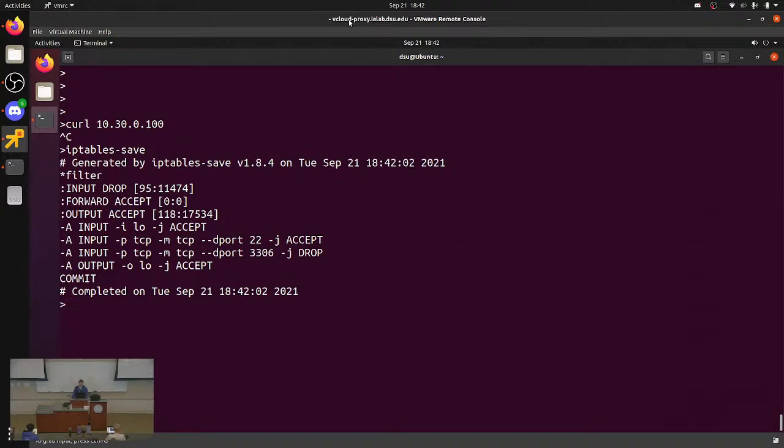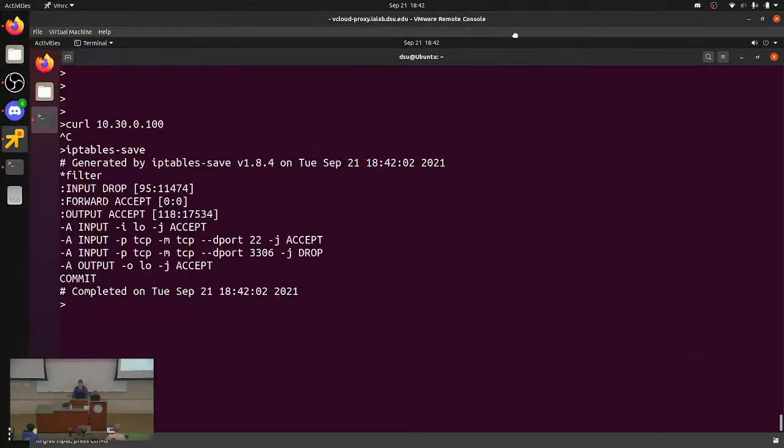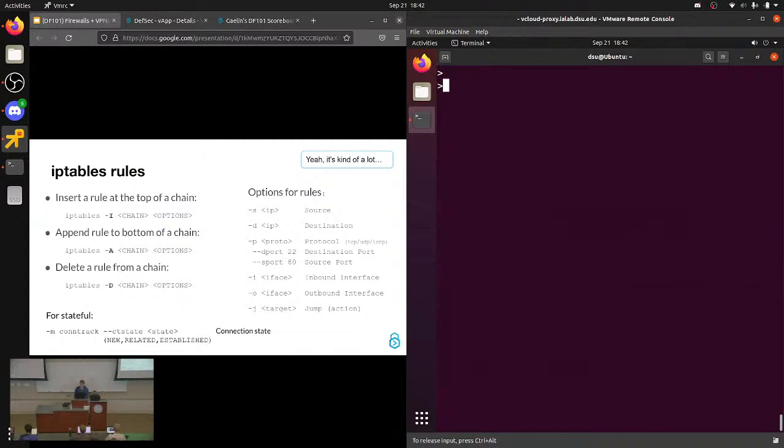We can actually put iptables into a stateful mode using the conntrack parameter. I'm going to attempt to type this out without spelling it wrong. So if we do iptables, we're going to insert into the input chain. -m is what module to use. We're going to use the conntrack module. Then ctstate is what connection state, so you can put new, related, or established.